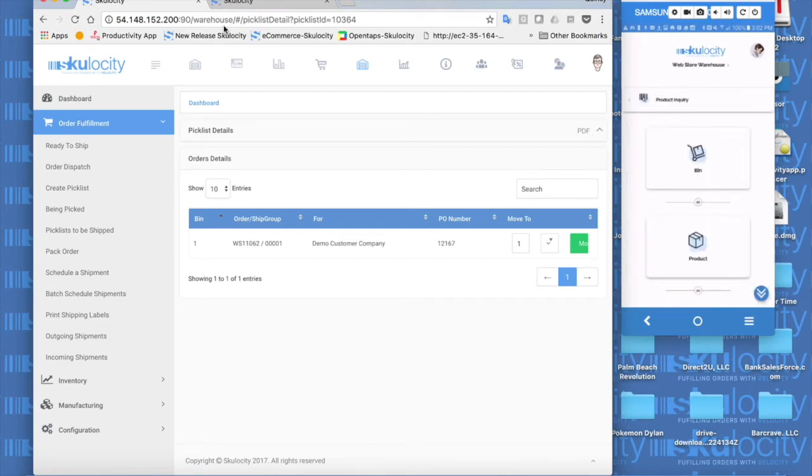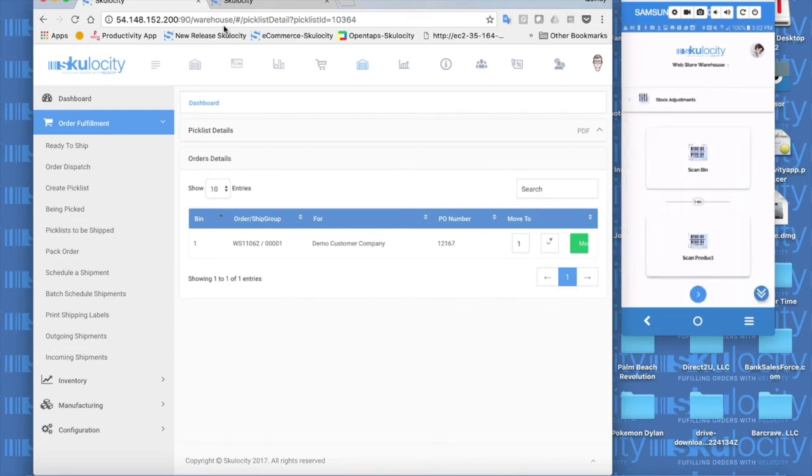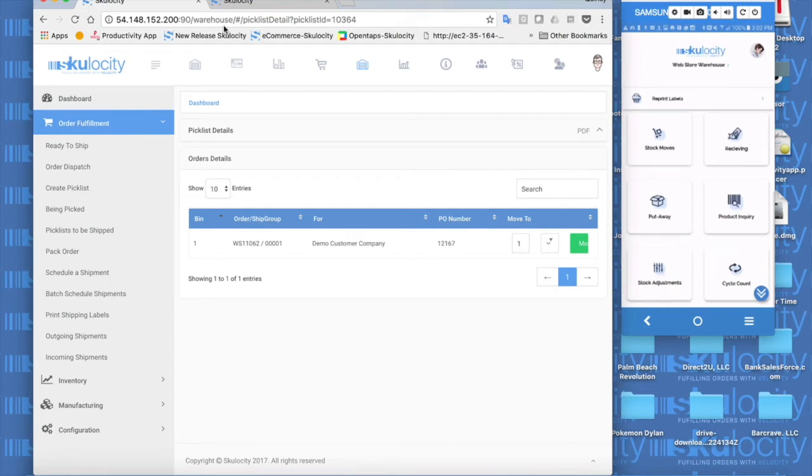Product inquiry, I can search by bin. So if I scan a bin, or I can scan a product to figure out exactly where product is in the warehouse. And then finally, stock adjustments. I can scan products and make adjustments from bin to bin. And then cycle counting. So these are the modules that are included out in the warehouse.